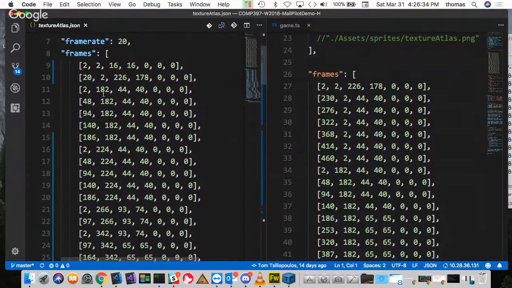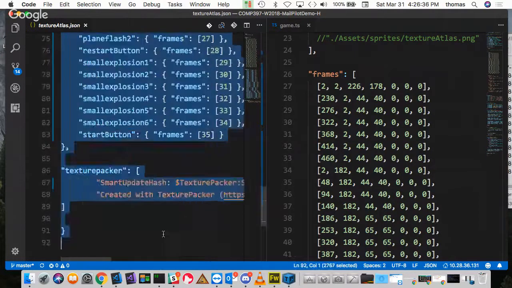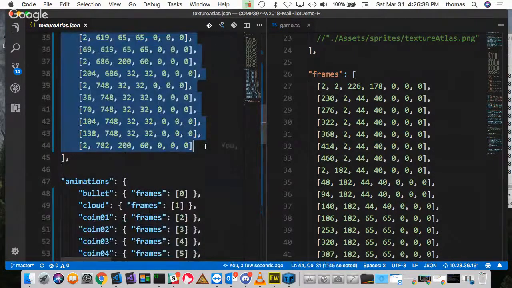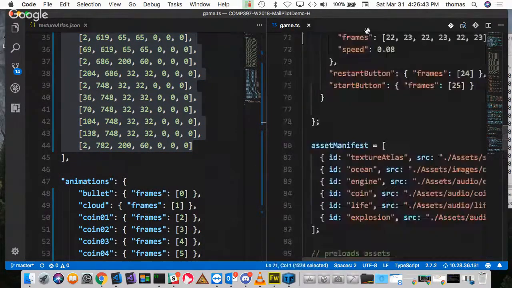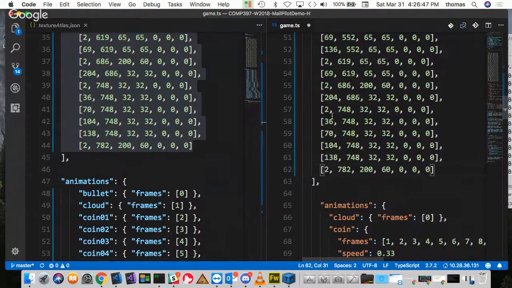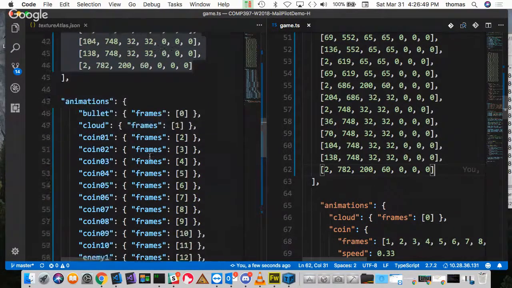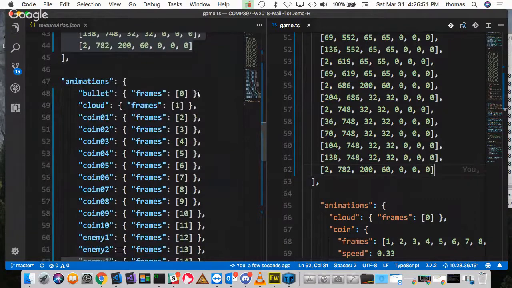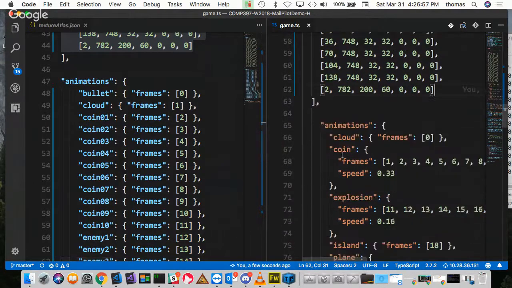And I want to replace my frames first. This is my frames from my new texture atlas here with the ones I already have. Oops, up to here. And now they're the same. That's the first step. Next, bullet. I don't need more than 1 frame for bullet. Cloud. I only need 1 frame for cloud. Coin. Okay, coin. I got all these.